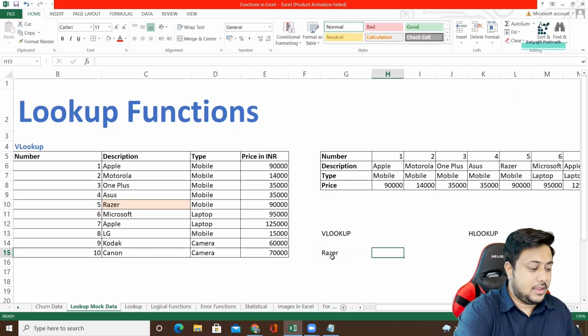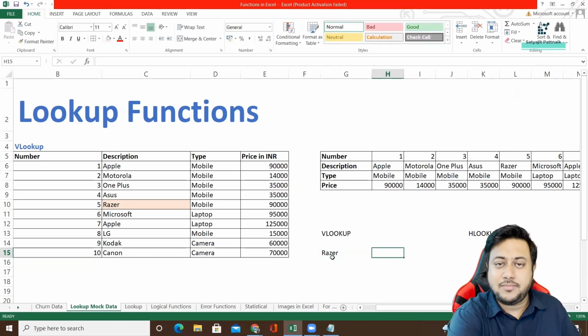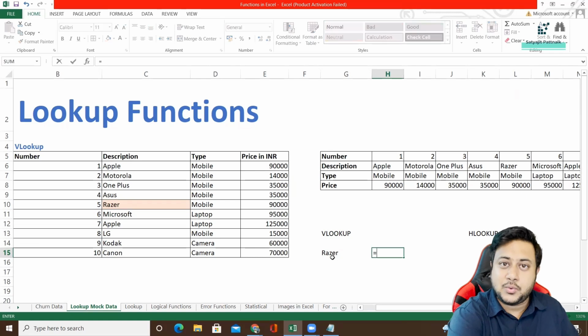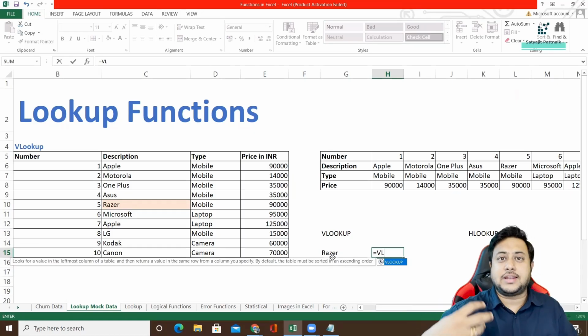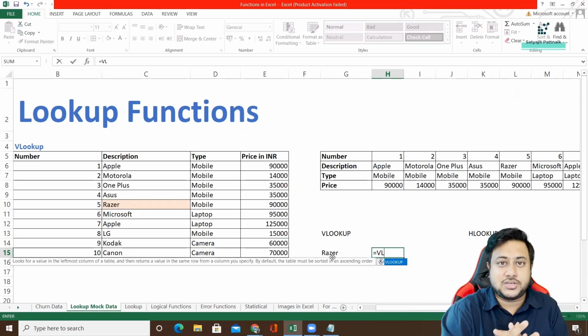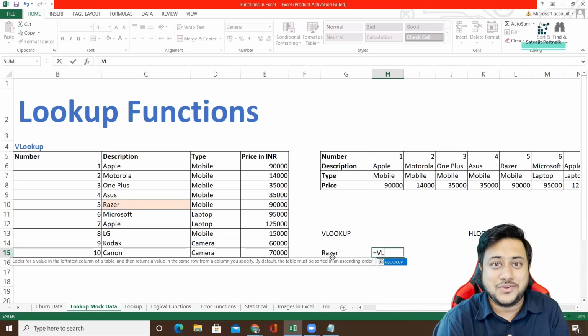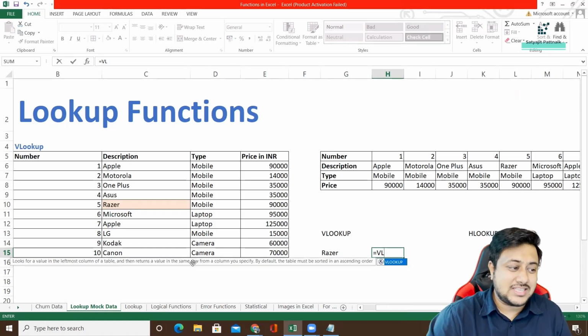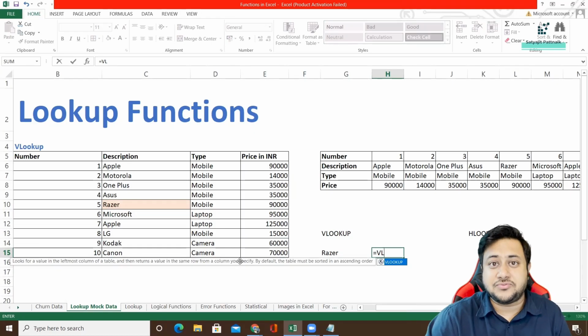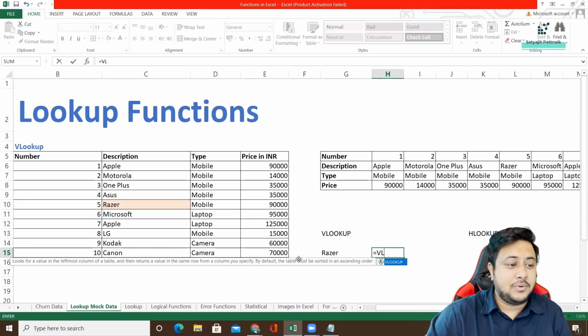For Razer, I will start with the same. DAX functions always start with equals to, and then we'll start with the keyword, which is V, L, and the moment we start writing, we already get a suggestion: are you looking for VLOOKUP? And this is how it is. VLOOKUP looks for a value in the leftmost column of a table and then returns a value in the same row from a column you specify. By default, the table must be sorted in ascending order.